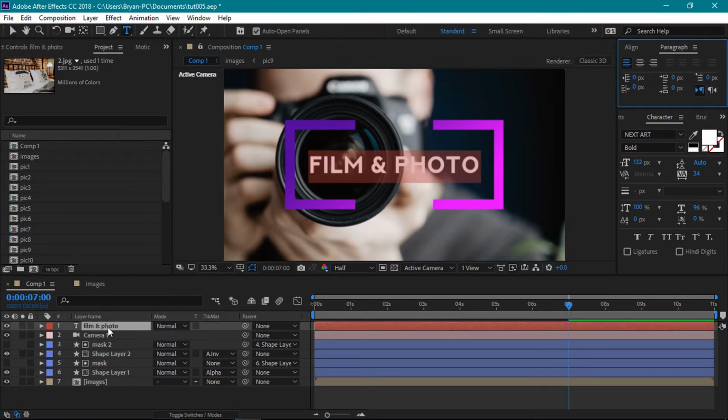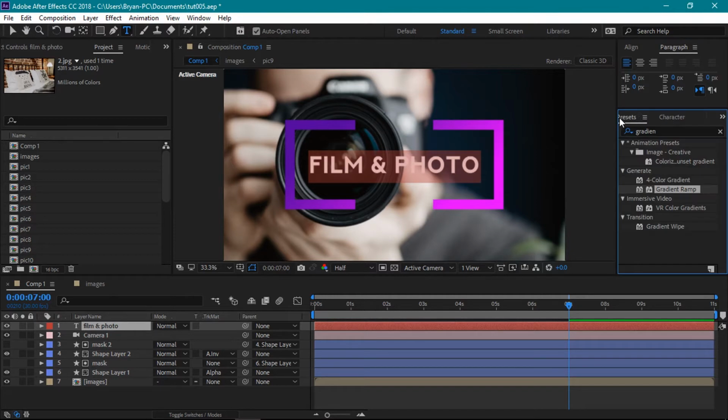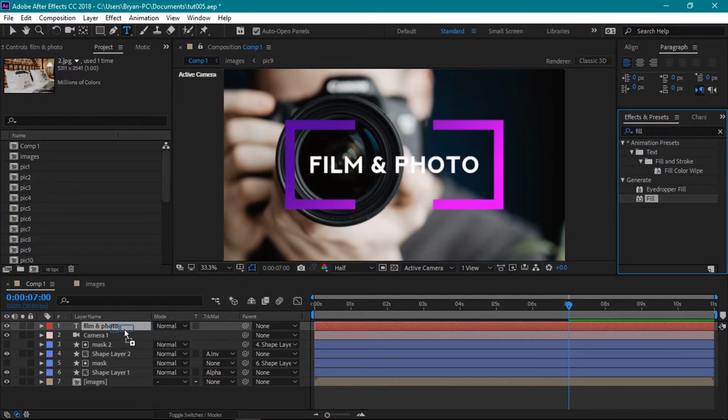Let's change the color of the text. Select the text layer. Head over to the Effects and Presets tab and look for the fill effect. Apply it to the text. I'm going for the orange color.